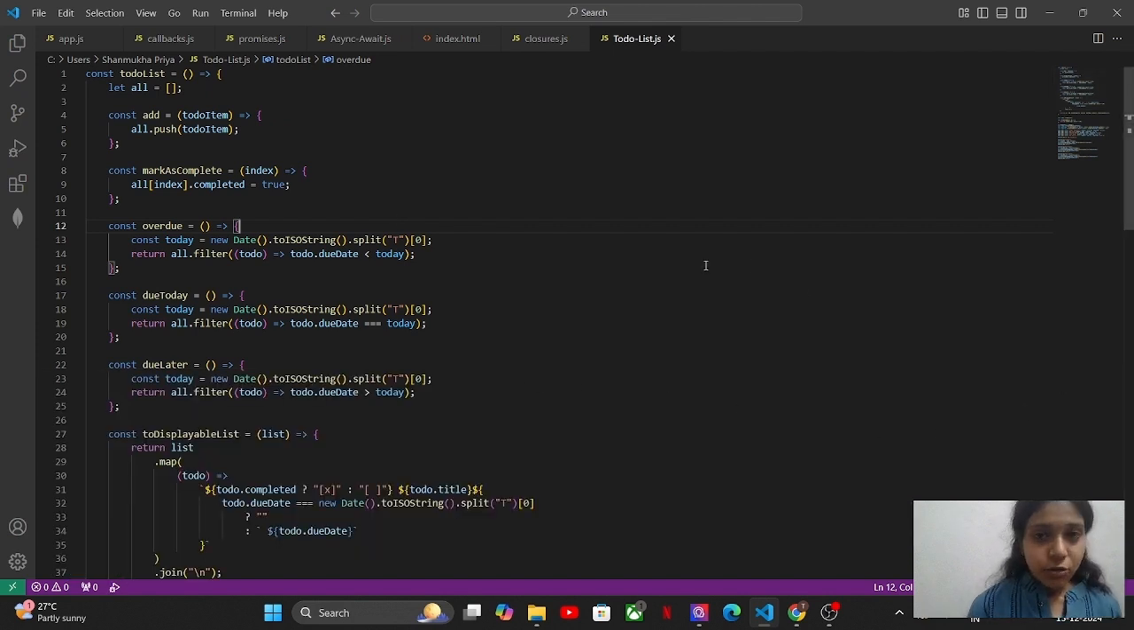Okay, let's understand the code first. Here we have initialized a to-do list, and the name of the list is all. Now all the items will be appended to this list. Here I am taking a first to-do item, and this to-do item will be pushed into the list. The list name is all, so I have written all.push of the item.